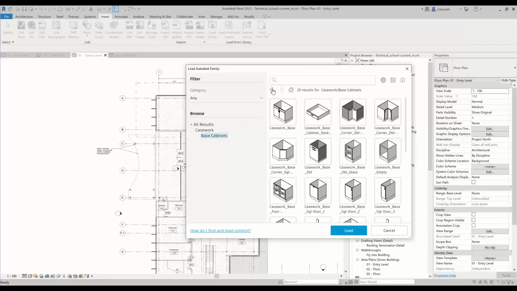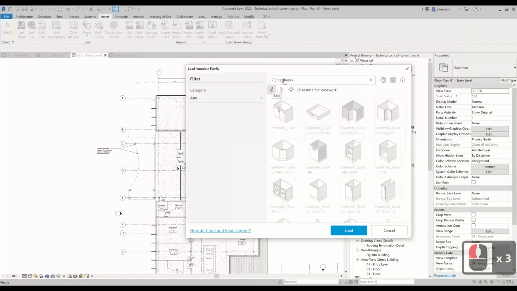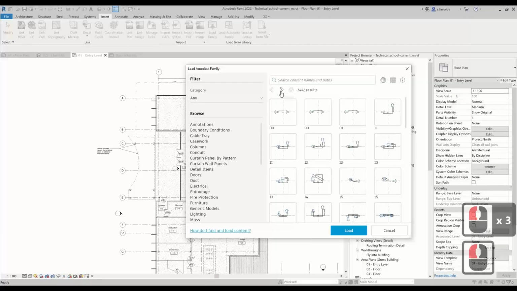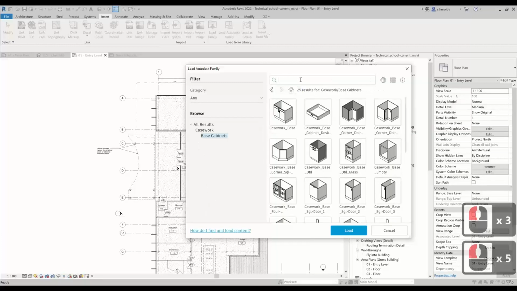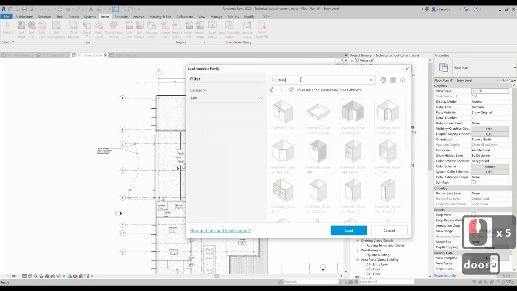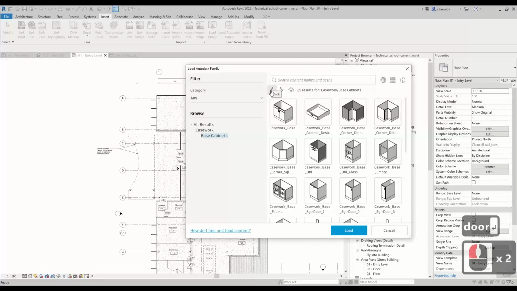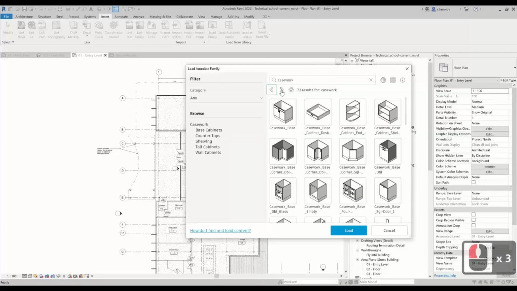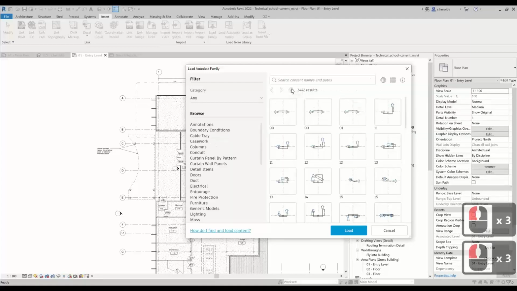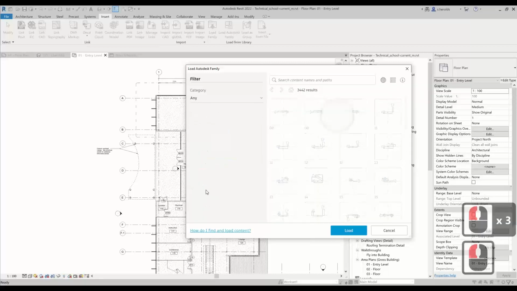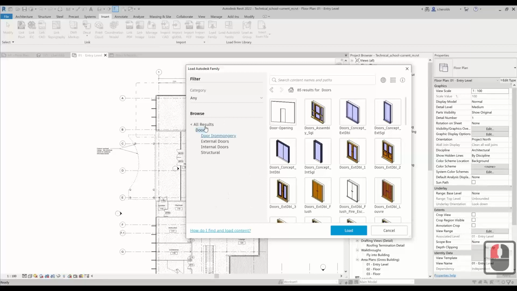One thing you can do is all your searches remain here. So let's say I search for casework. Let me choose something else. Let's say I do another search here, door. If I go back, you can see the other search remains here. You can go back, or press the home button to go back home. You can choose from here if you want to search by category.